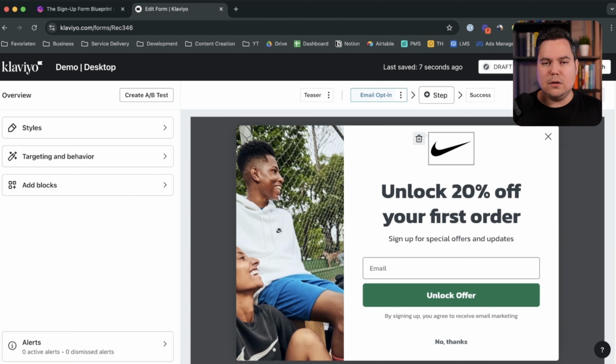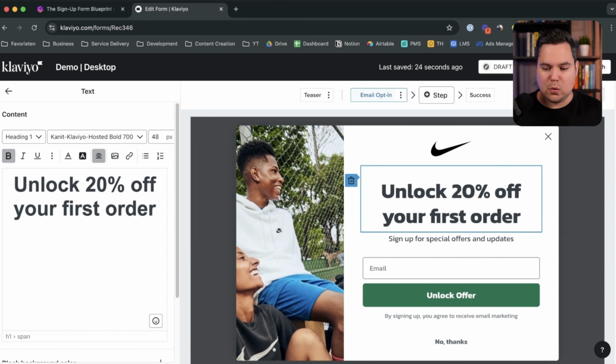Then the structure of a good high performing sign-up form is a simple offer in the headline, 1 input field per step, a converting call to action button text, and a micro copy. Those are the elements that we want. So let's focus on the headline first. By default, it says unlock 20% off your first order. So if 20% off is your offer, then this would already be a good headline.